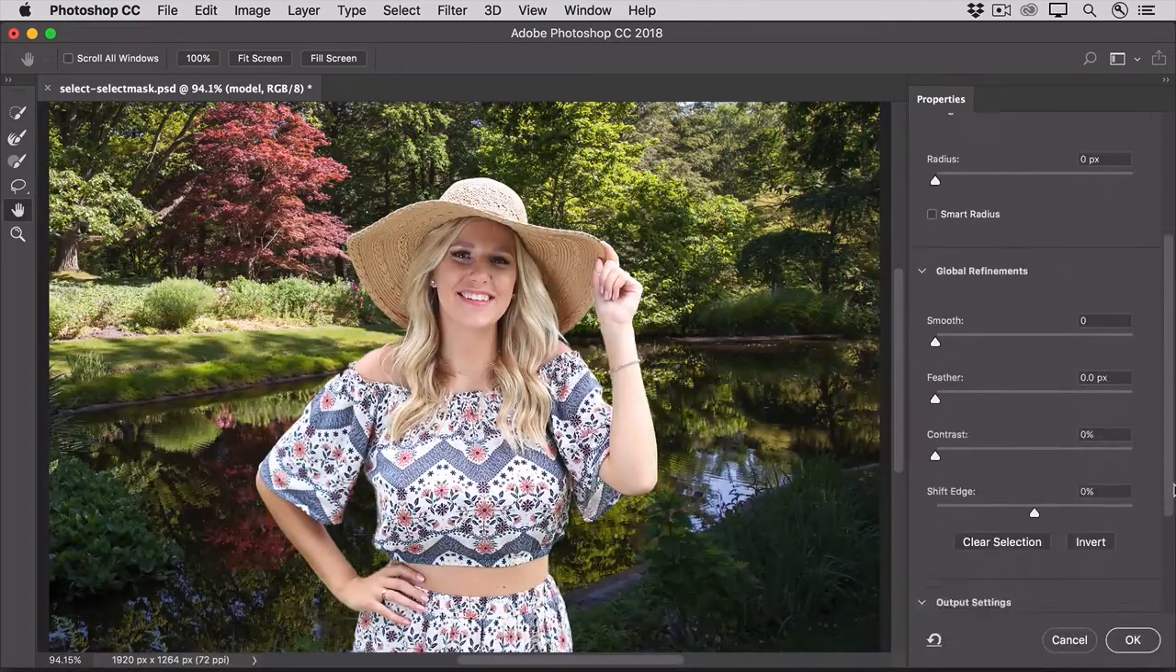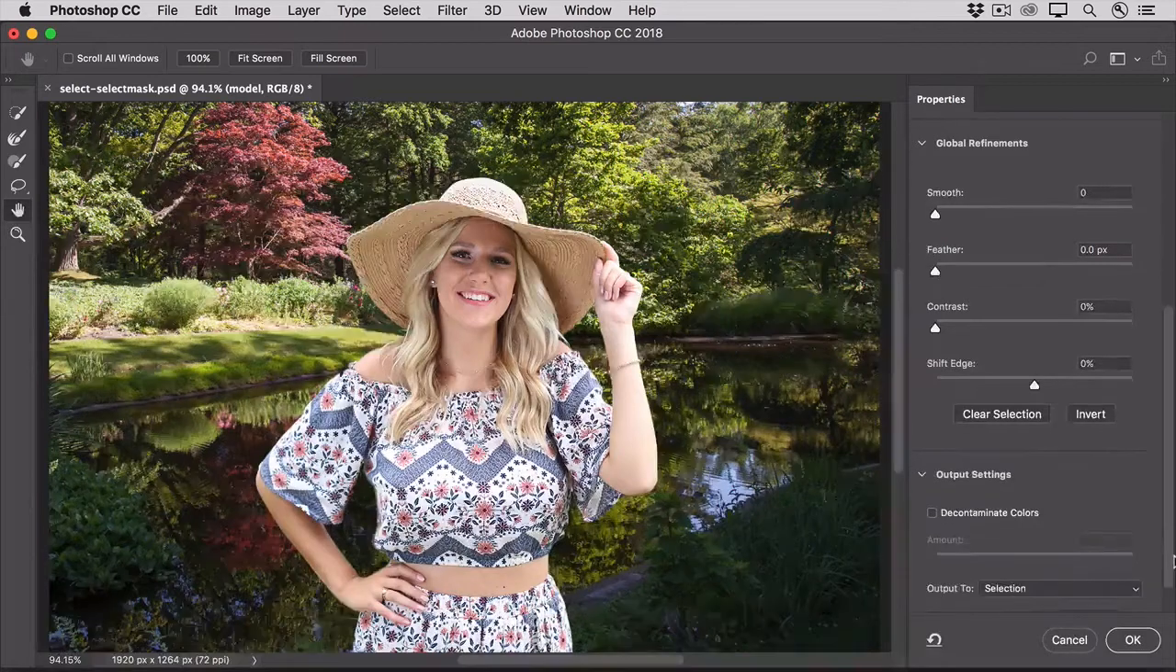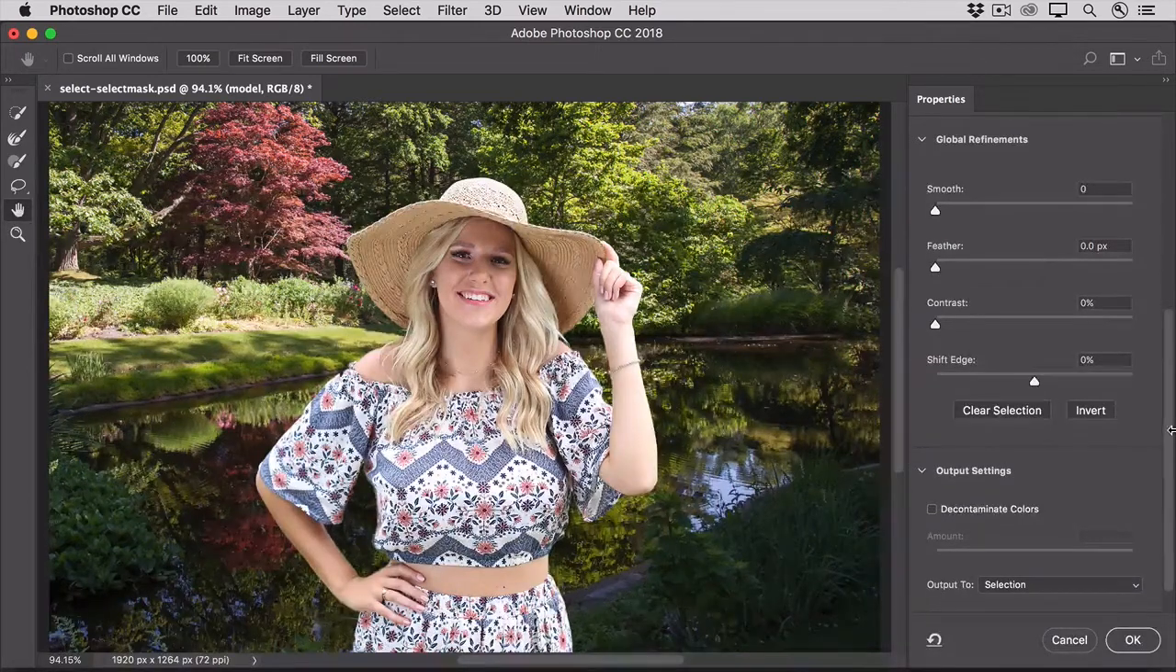I'll scroll down, and in the Global Refinements area, I'm going to drag the Smooth slider over to the right a bit to try to smooth out the edge of the selection, and I'll drag the Contrast slider over to the right to make the edge of the selection a bit sharper. Now, of course, you can spend more time fine-tuning the edge of a selection here in the Select and Mask workspace, but we'll go with this for now, so I can show you how you can output the resulting selection.